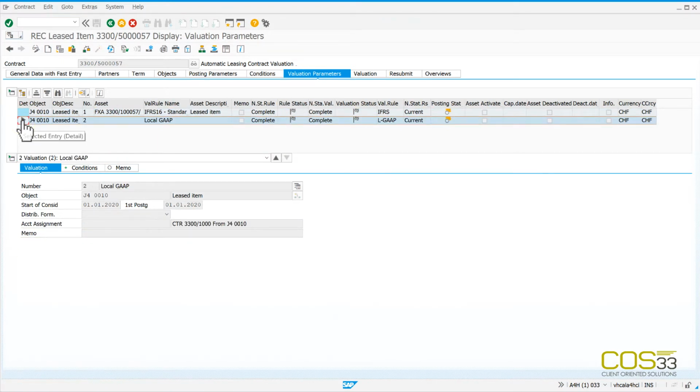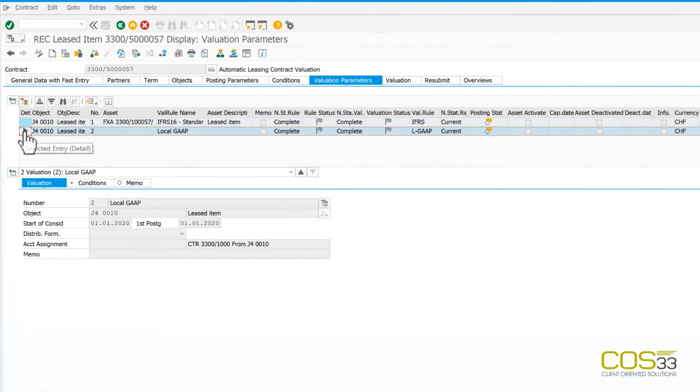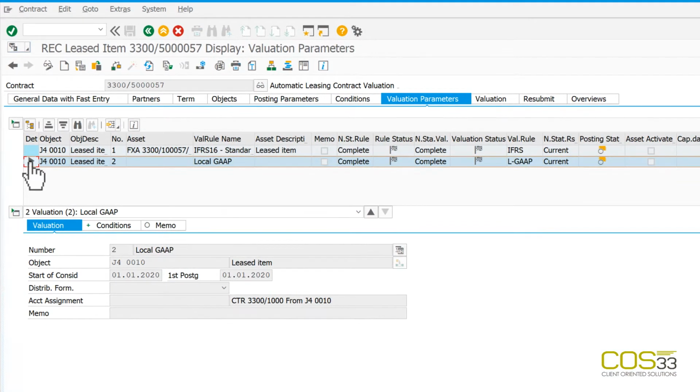A second valuation rule, Local-GAAP, has also been created based on the customer settings. The add-on automatically generates all of the following fields: the start of consideration, first posting, and the account assignment. In addition, the add-on automatically sets the rule for the valuation status to complete.